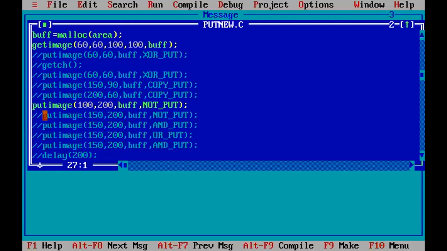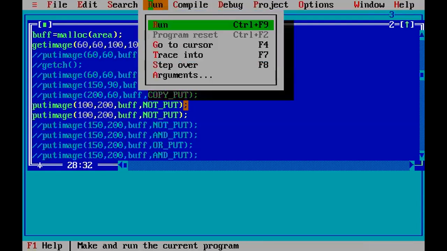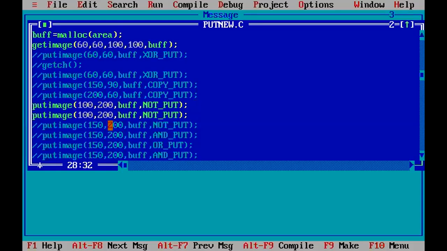Once again, if I do the same, if I inverse it at the same location, then it will put it back. Put it back at 100, 100, 200. Okay, so that is the case. Fine.